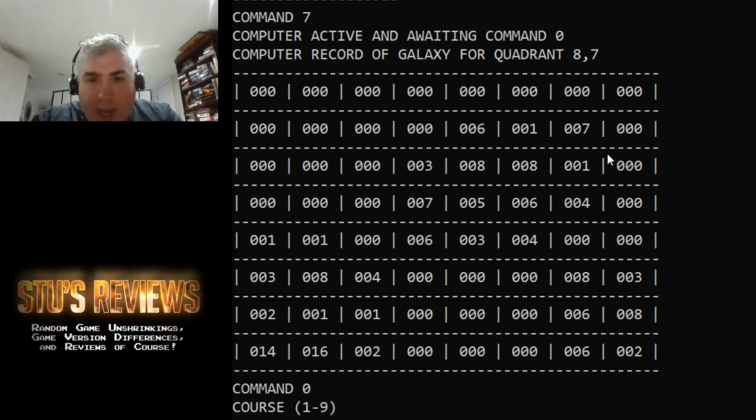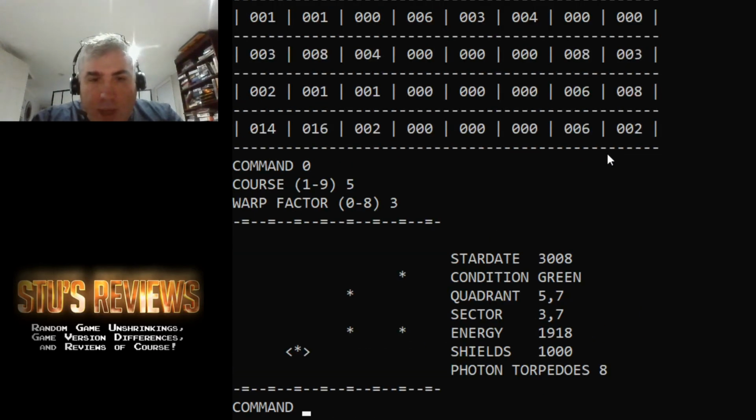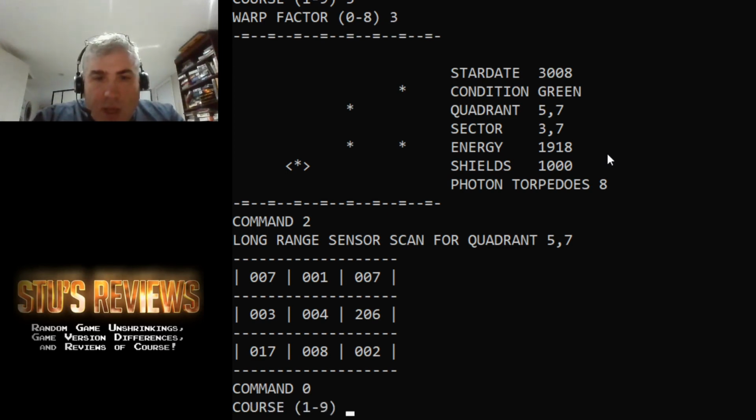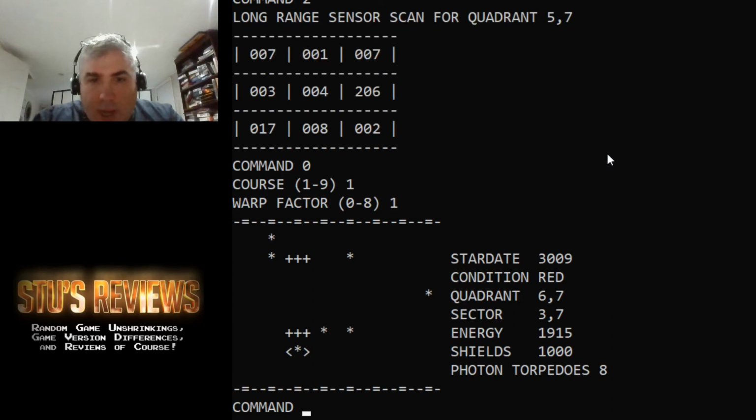Let me go 5 or factor 3. Okay, all right. We got 2 Klingons to the right. We're gonna take out 2 Klingons in one shot here, hopefully. Warp 1, warp factor 1. Oh wow, I'm right on top of this guy.